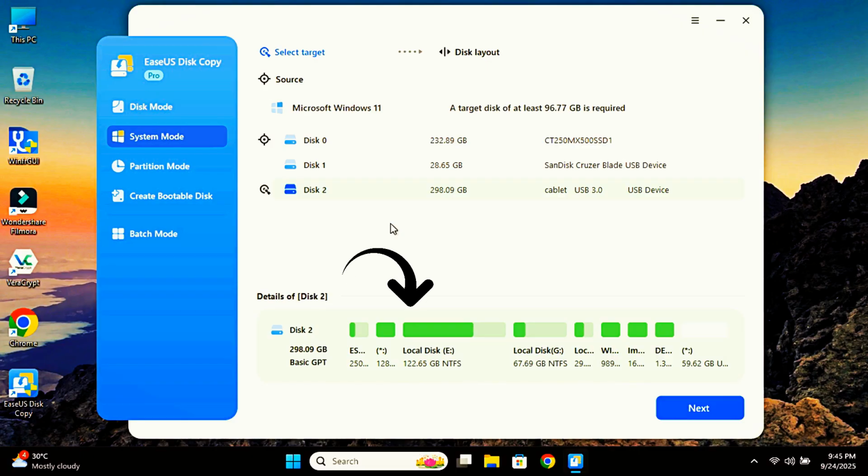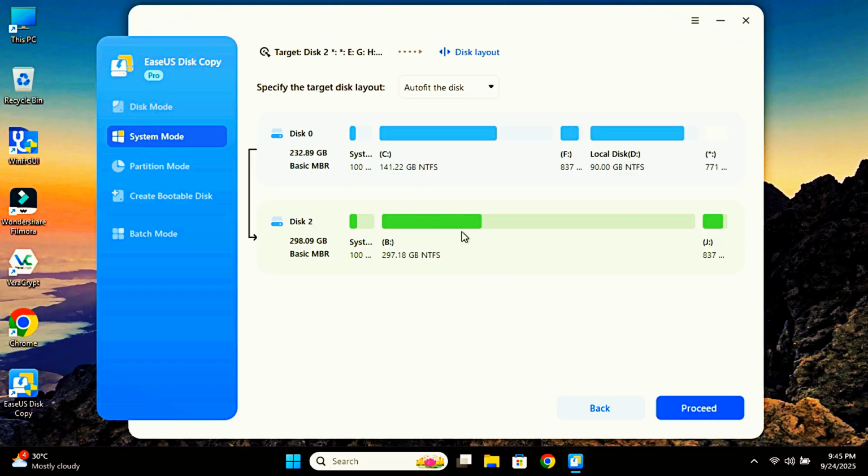Here, we can decide how the partitions should look on the new SSD. If the SSD is larger, we can use the resize option to make full use of the space. If it's smaller, EaseUS will automatically adjust the partitions to fit as long as there's enough free space. After reviewing the layout, click Proceed. The migration process begins now.